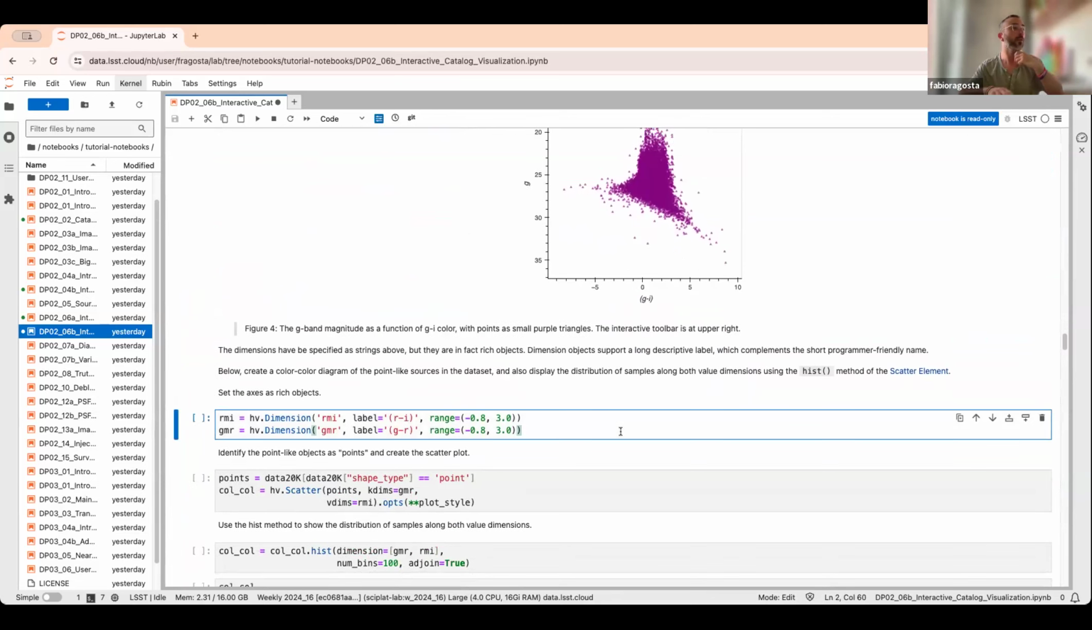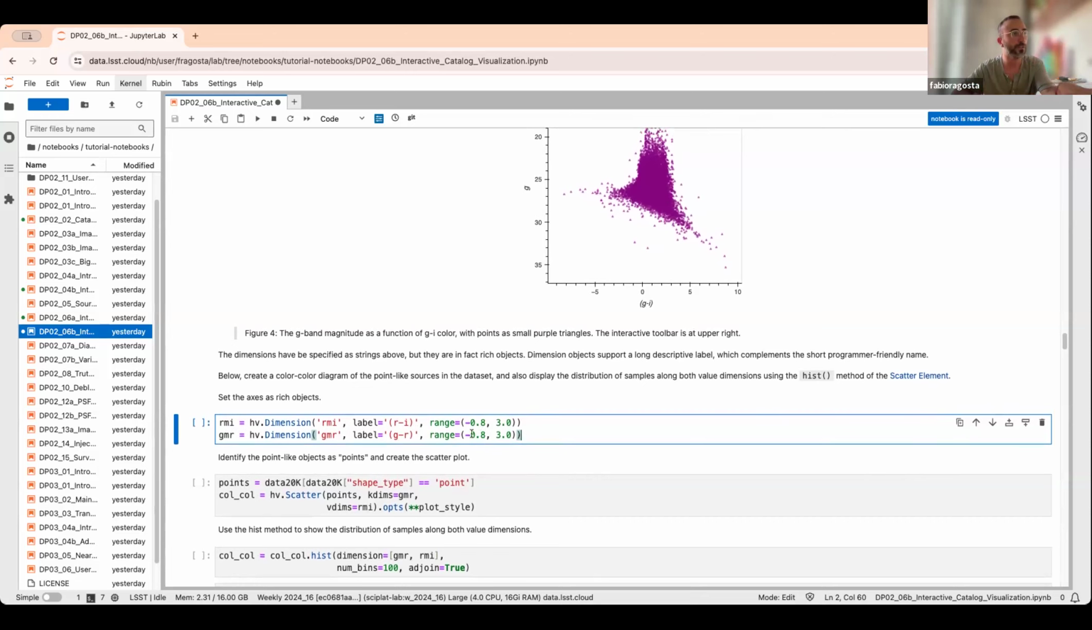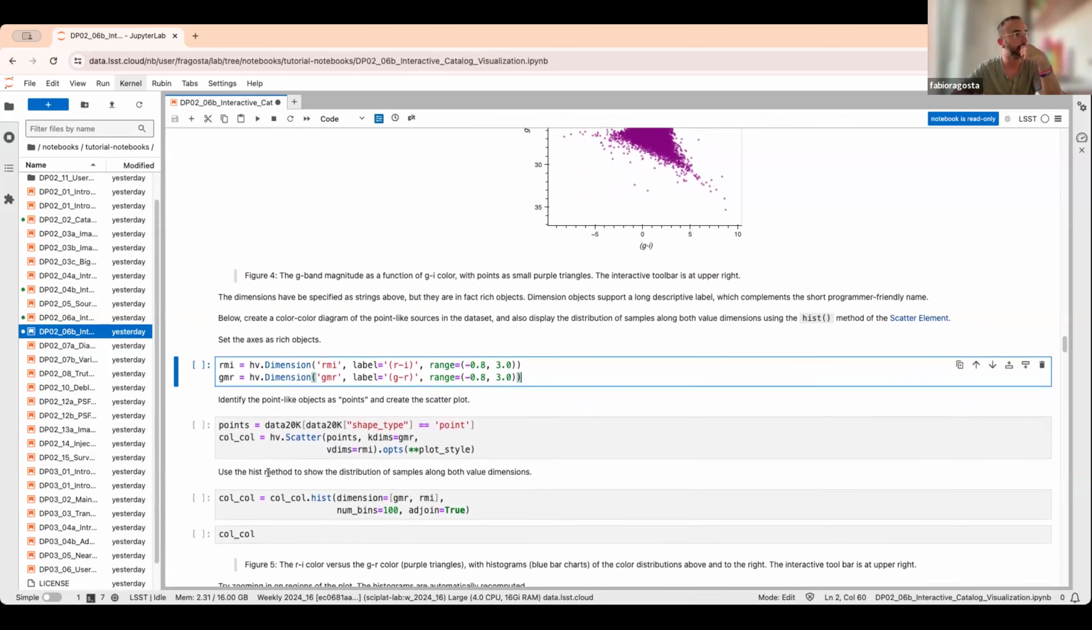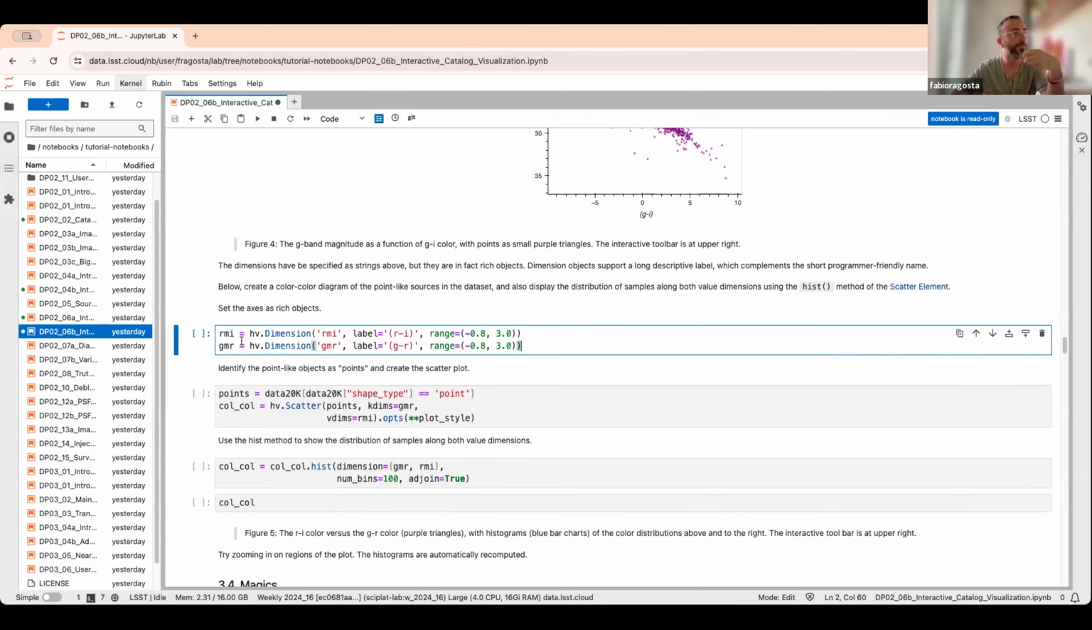So HoloViews gives you the possibility also to have a selection of a subset of your data set. And indeed, if you select the range within which you want to define your data set, you can just use this function to define the range and define the label and the name in the data set this range has to be connected to.